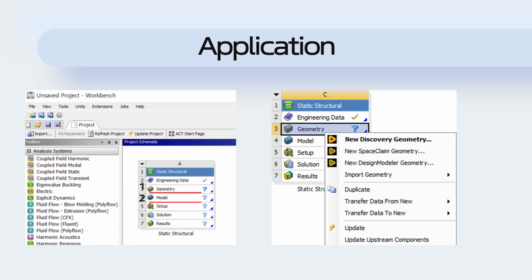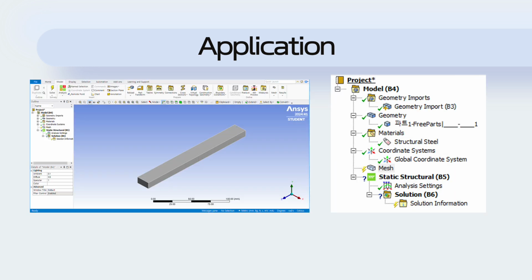Now let's move on to the application stage. In statics, click Import Geometry under the Geometry section to load the STL file for structural analysis. Then double-click on Model to execute it. If the shape shown in the previous image appears, the execution is complete. Now let's take a look at the settings shown in the right-hand image. We will start with materials, and we can cover the previous contact later when we have more time.